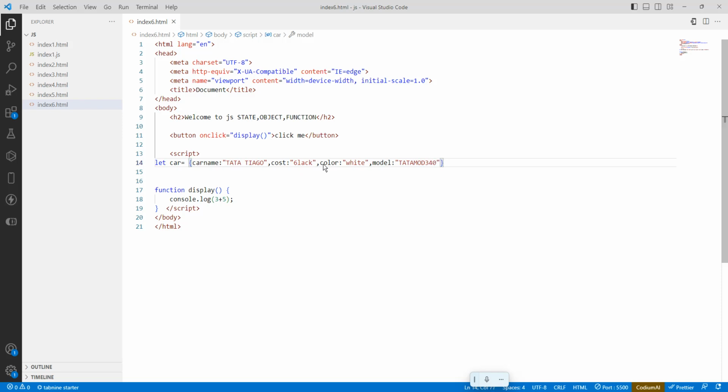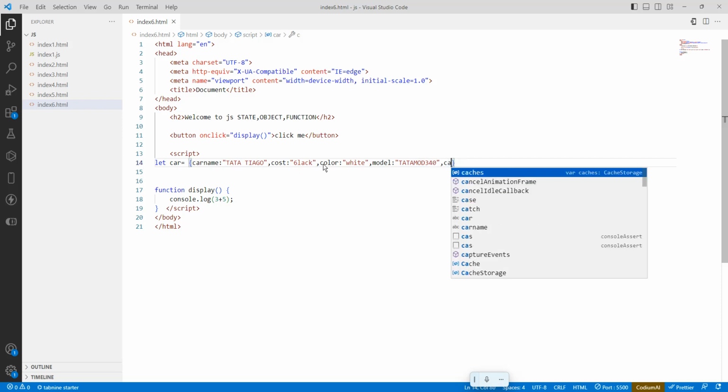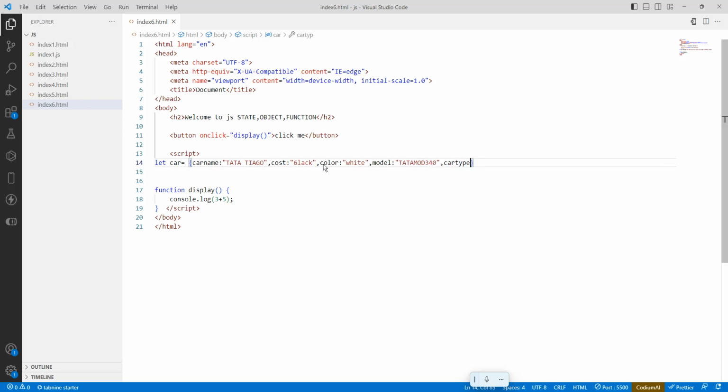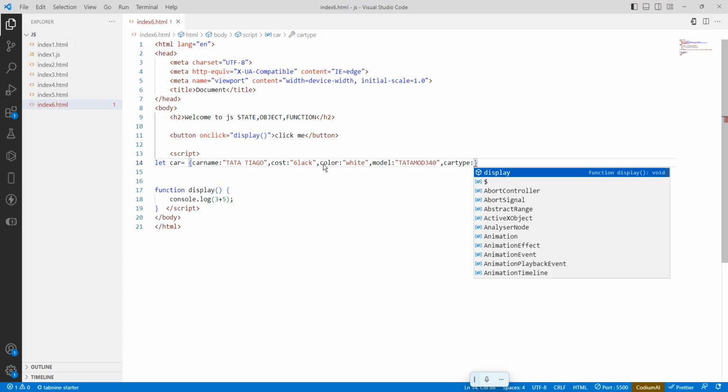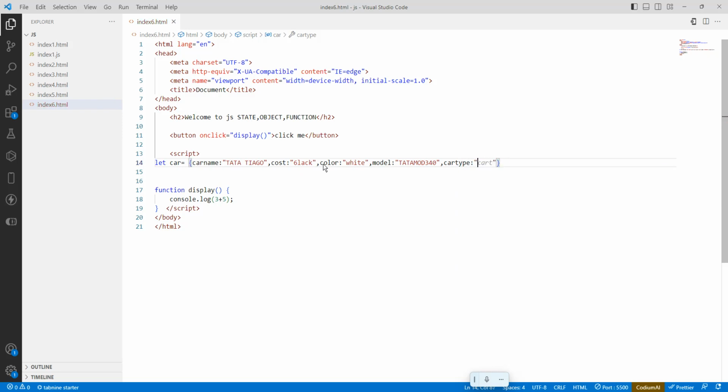This is the model. Okay, car type. So car type is, so petrol or something. Okay, so what is a car? Car is an object which is having a state and behavior. So this is the state of the car. So behavior means you can add something, a behavior. So this is something called a function.